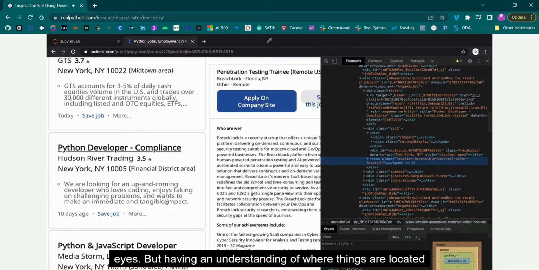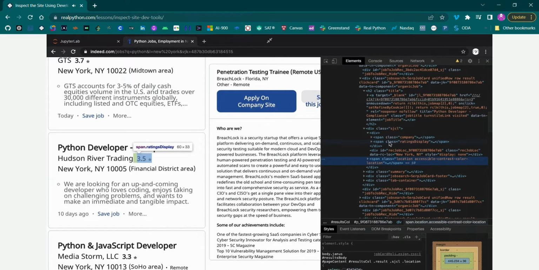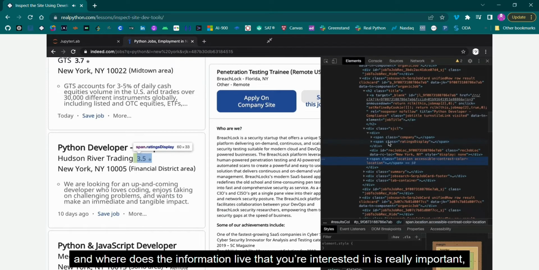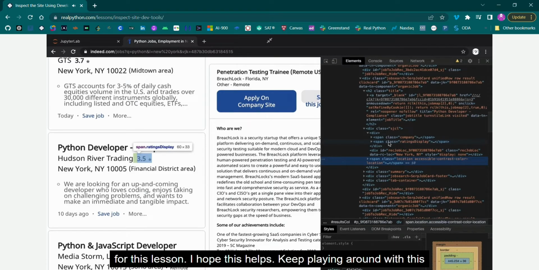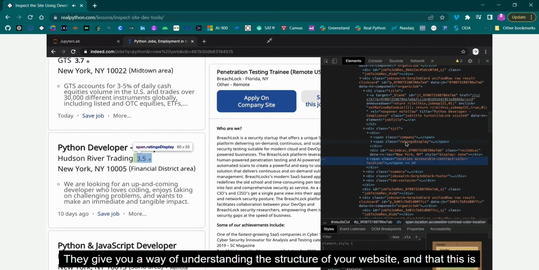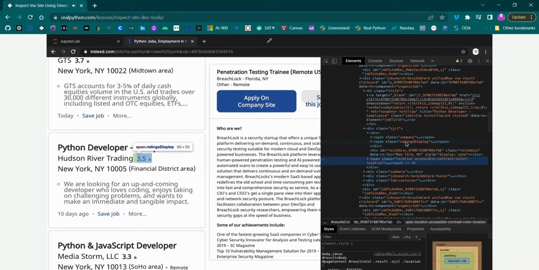But having an understanding of where things are located and where the information that you're interested in lives is really important, because you're going to need to target it specifically with code. And that's all for this lesson. I hope this helps. Keep playing around with this, and just keep in mind that these developer tools are pretty powerful, give you a way of understanding the structure of your website, and that this is very helpful for your web scraping.